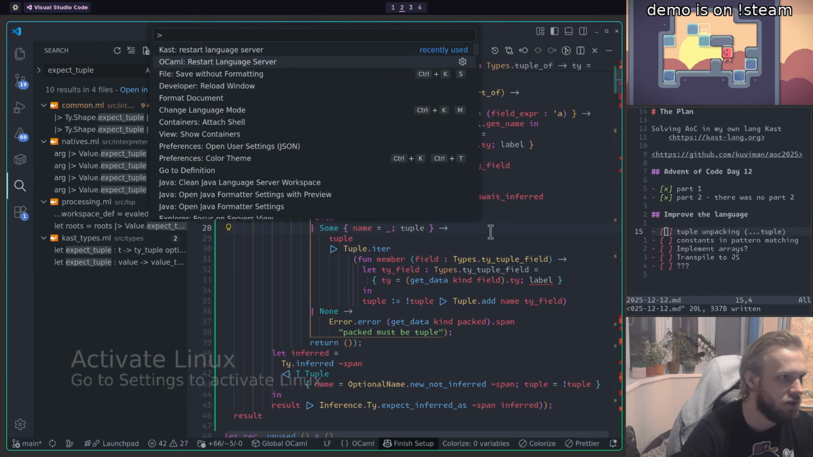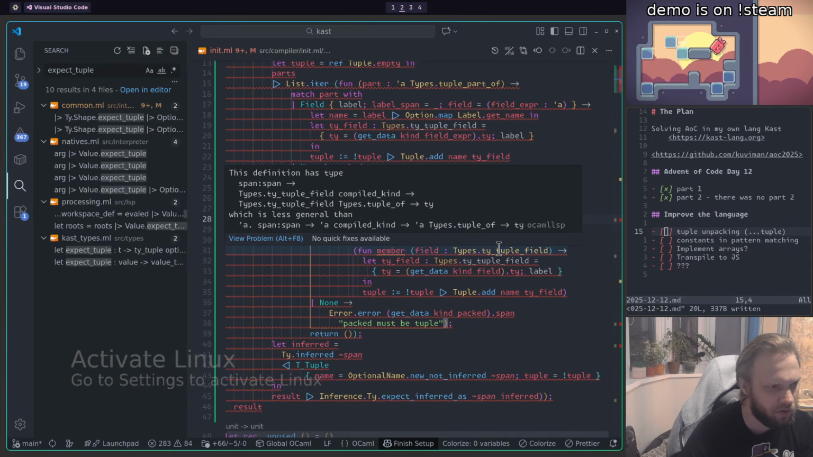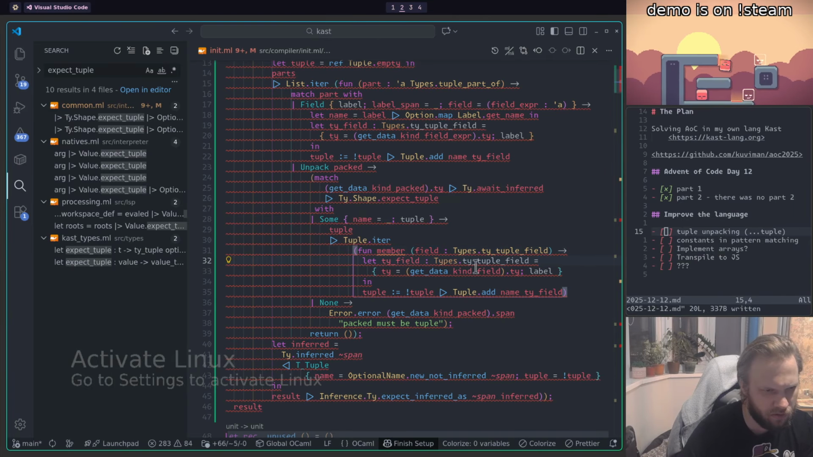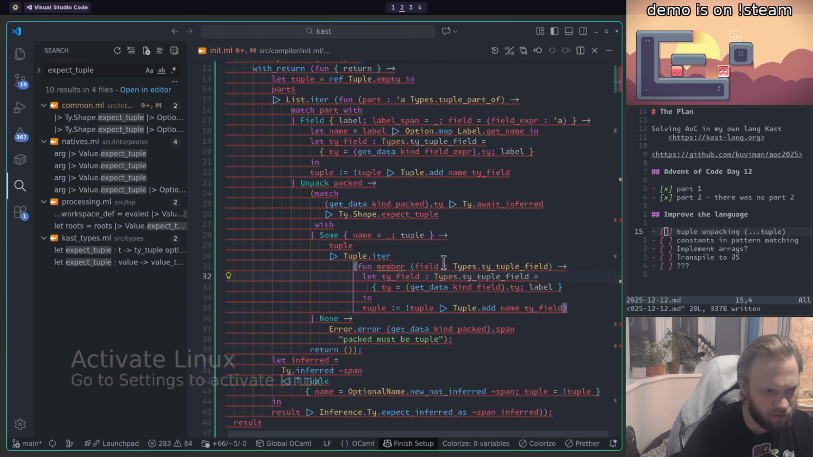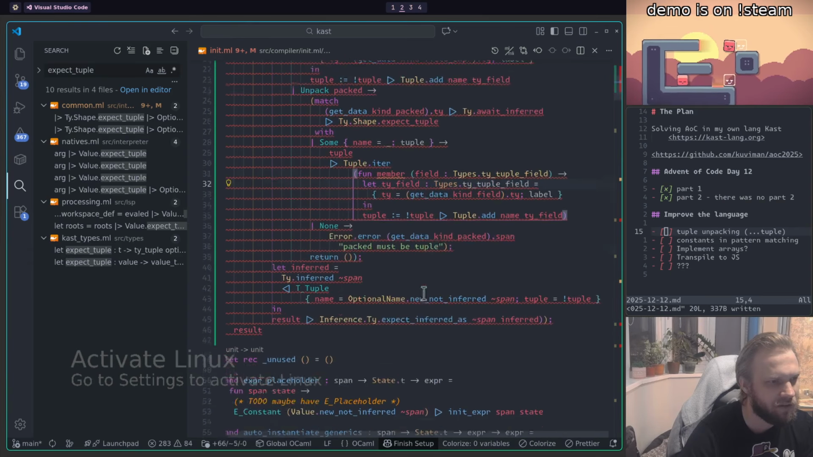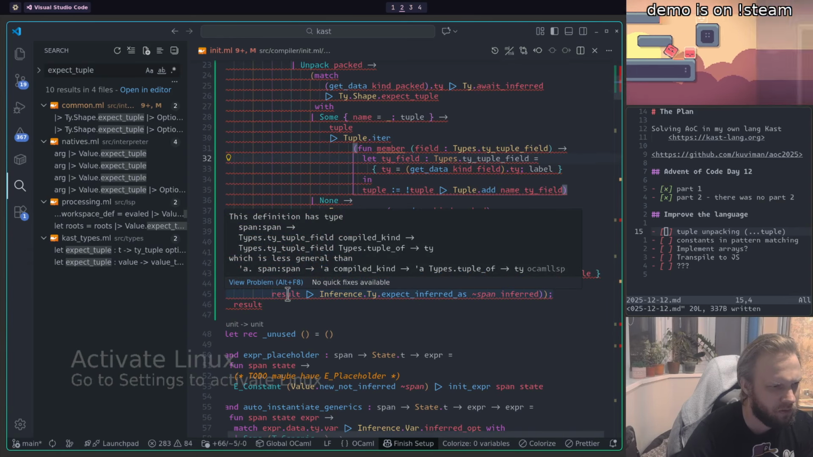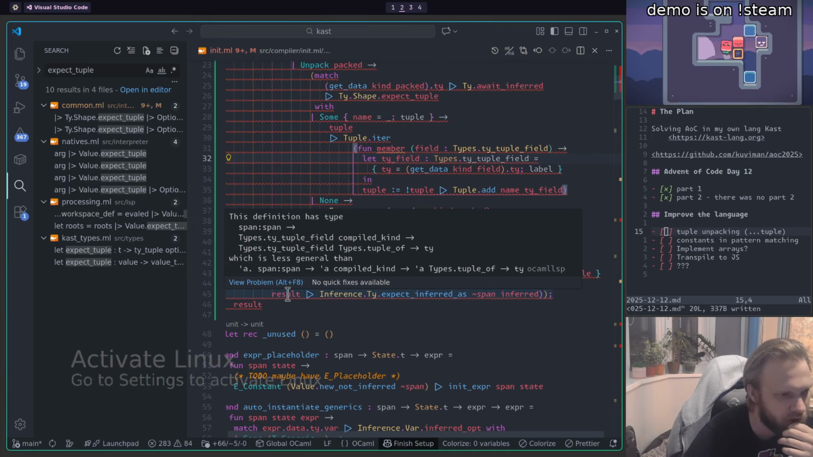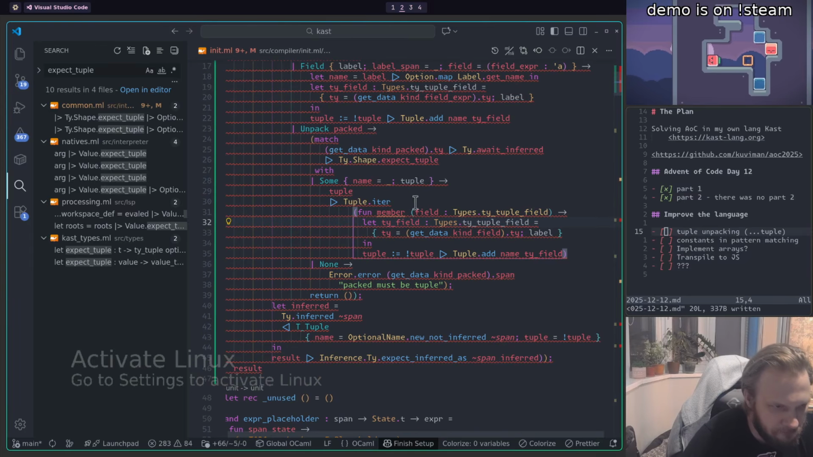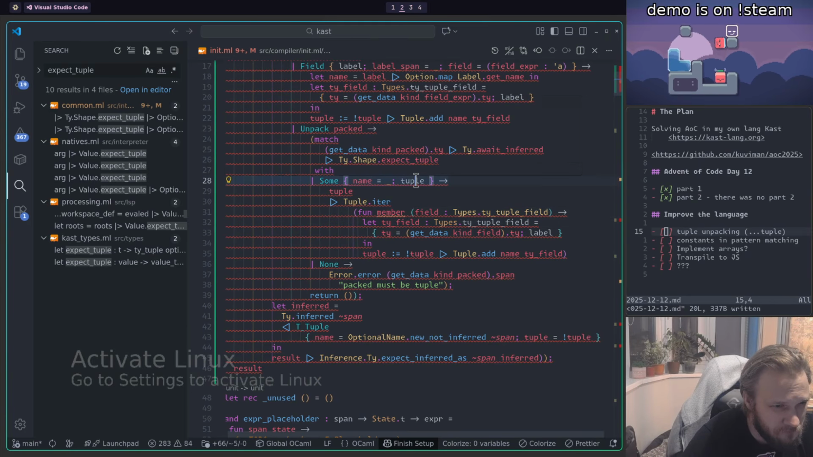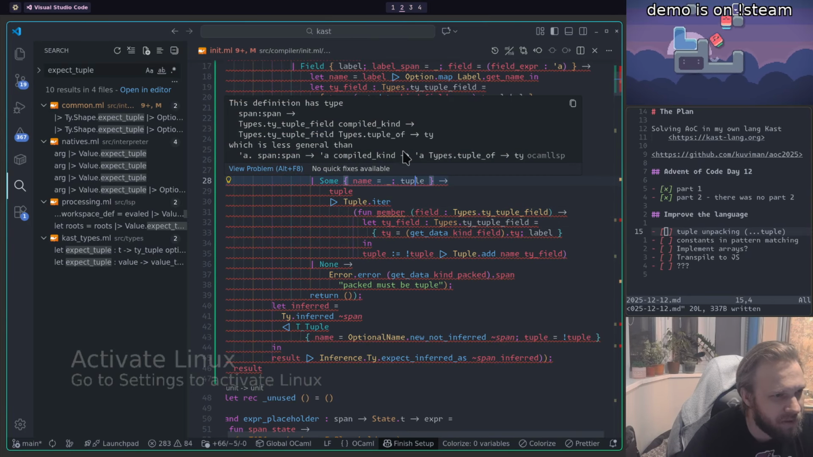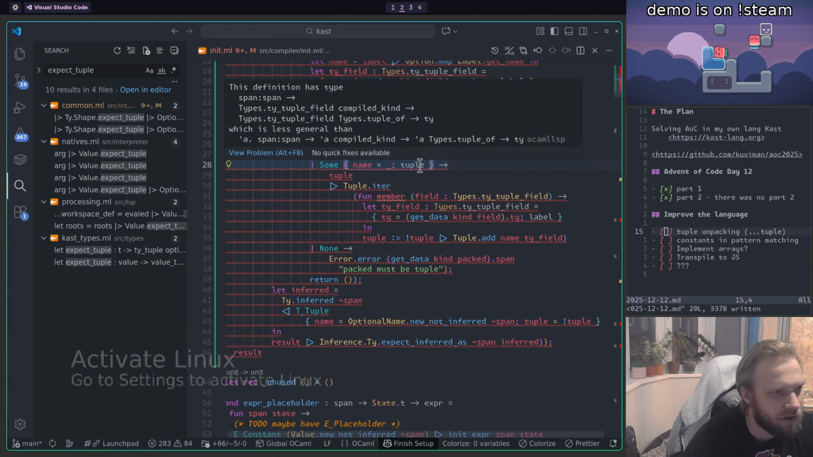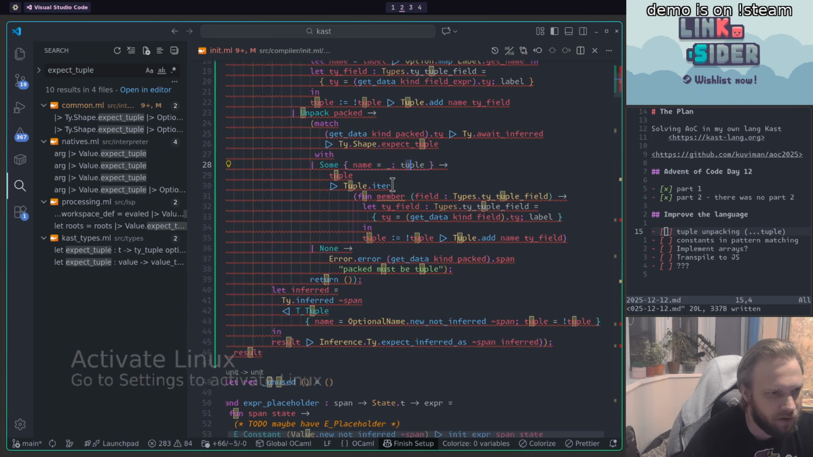Oh, camel. Hello? Why is everything red now? This definition has type this, which is less general. What is the type here? What is the type here? Why are you not showing me the type?